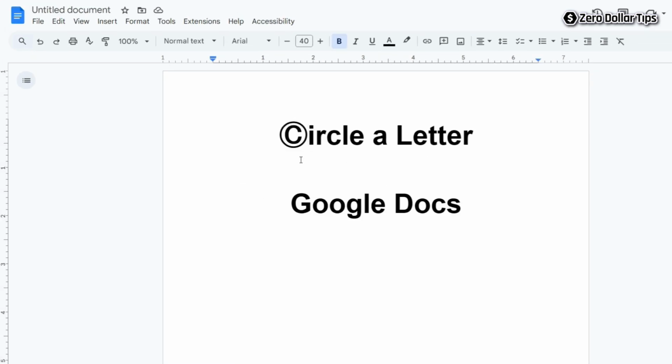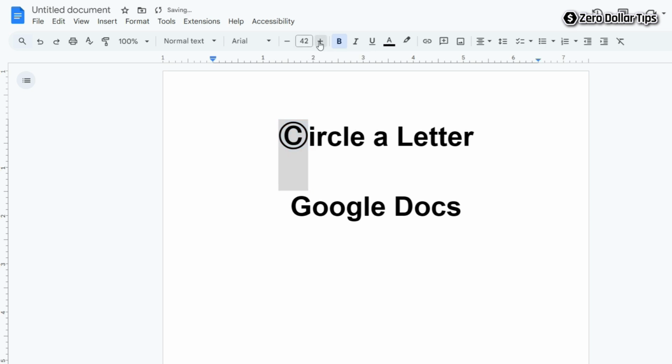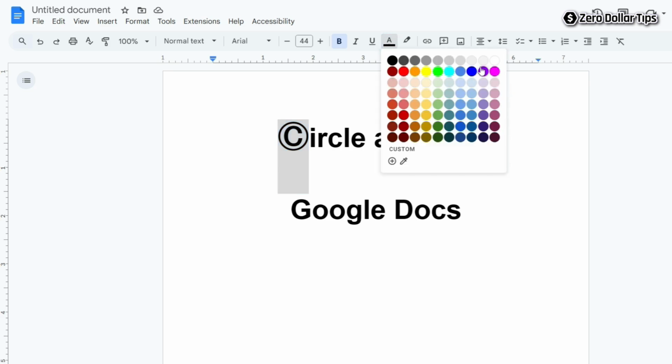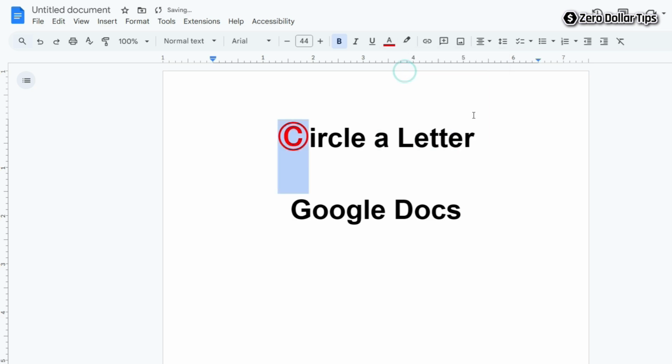You can see. In case if you want to change the font size of circled letter, for that simply select the letter and change the font size from here. You can see. If you want to change the font color of circled letter, for that simply go to the text color option here and select any color you want. Let's say I want the red color. So I'll simply select the red and here is the circle letter in red color.